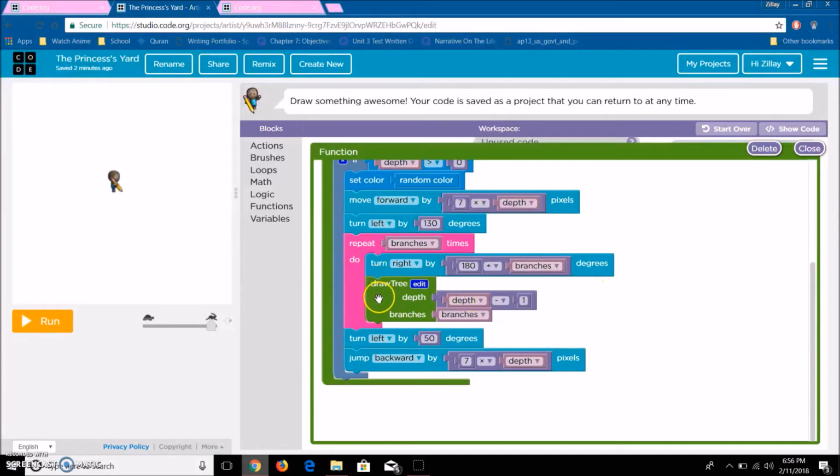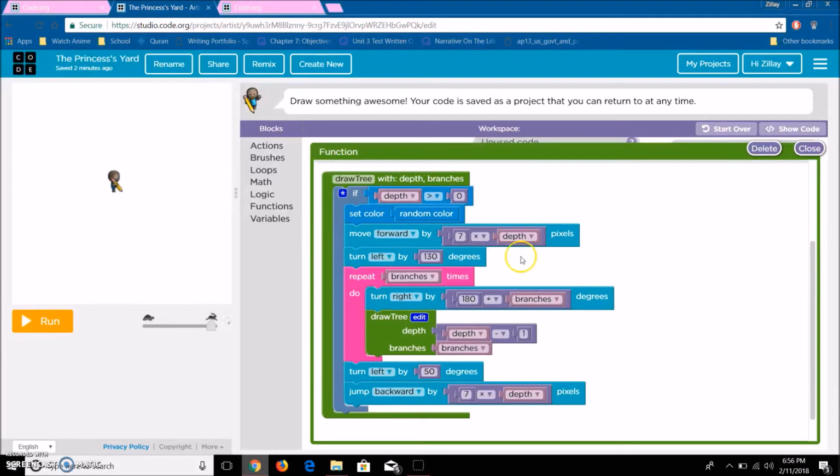I recall the function draw tree and subtract the depth by 1. So it's going to have a smaller depth when drawing the branches. And then I conclude by turning left and then jumping backwards by 7 times depth. Overall, this function will be carried out if the depth is greater than 0. Where did this come from and what does this mean?